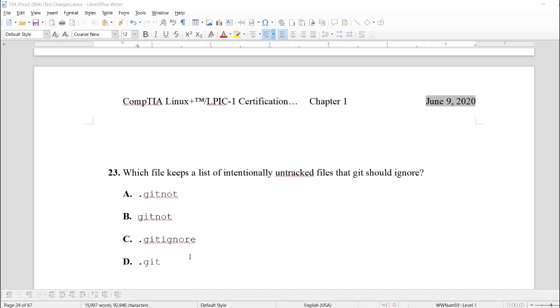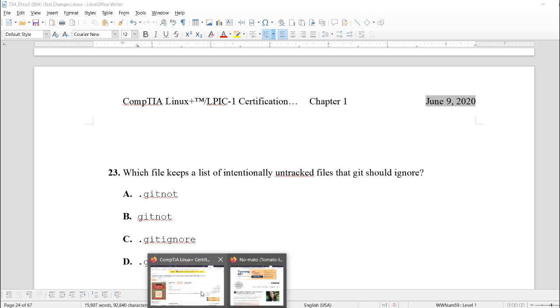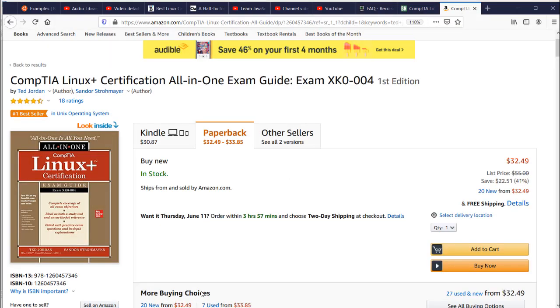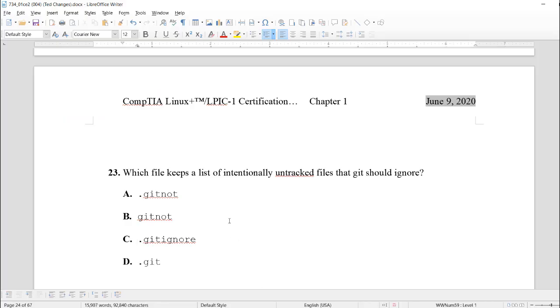And we've got two more questions from my book, the Linux Plus certification all-in-one. This is from chapter 1 of the book, where we have several practice questions, and I'll be going through these questions and showing why the answer is the answer. We'll do a demonstration here and there.